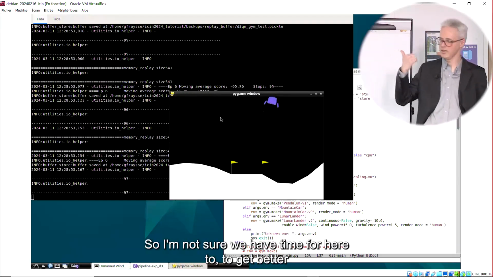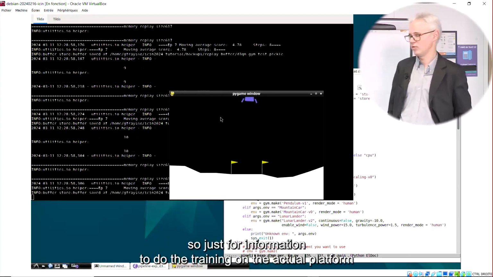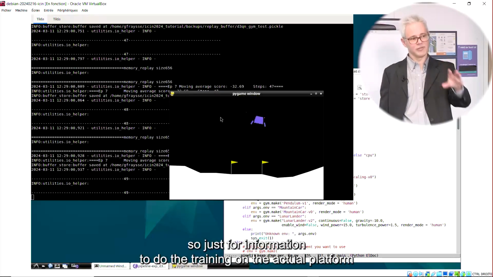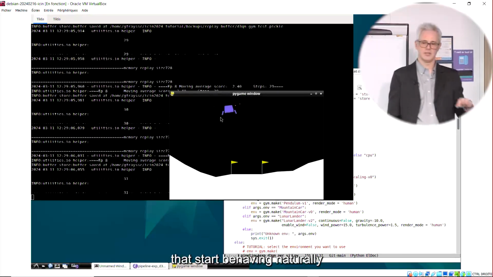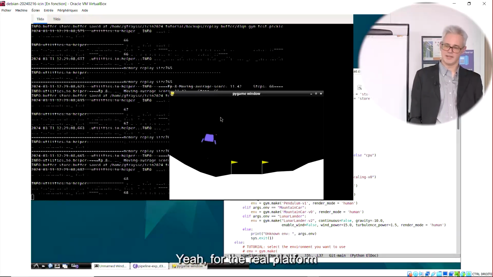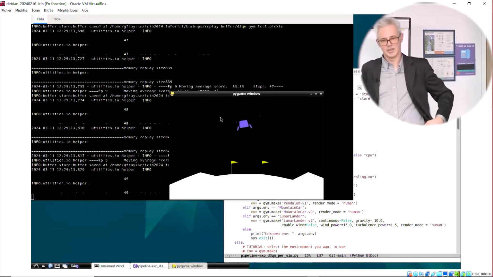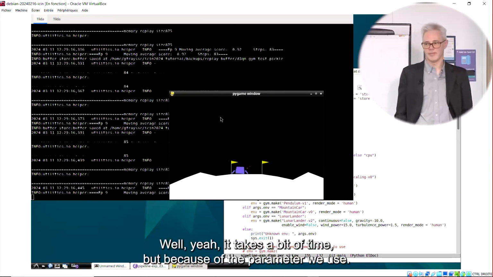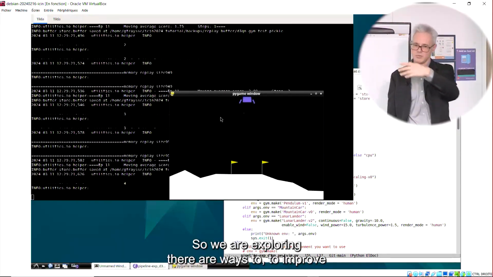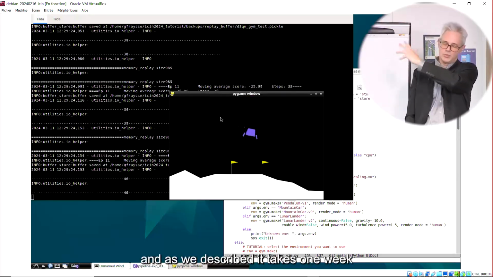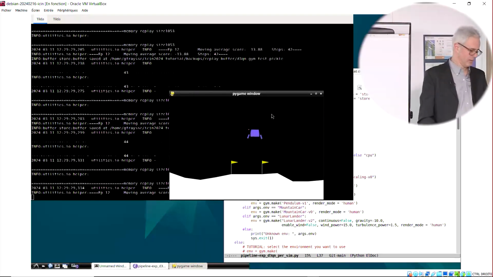I'm not sure we have time for it to get better. It takes time to train reinforcement learning. Just for information, doing the training on the actual platform takes a full week, at least, to have something that starts behaving naturally. That's for the real platform, not the Gym simulation, but the Magma platform. Almost one week. Yes, it takes a bit of time. Because of the parameters we use, we are exploring, there are ways to improve that, but just using this as we described, it takes one week. There's a way to make it a bit shorter.